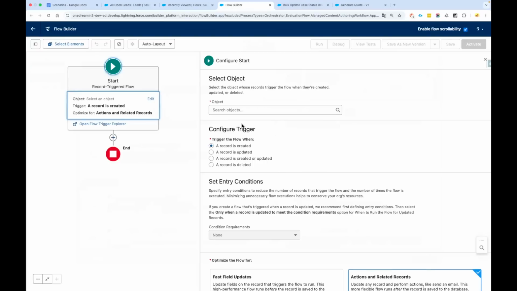If you are not aware about when to use which trigger, before or after trigger flow, please watch our record triggered flow videos. We have created a diagram which differentiates when you want to use a before record triggered flow and when you want to use an after record triggered flow.